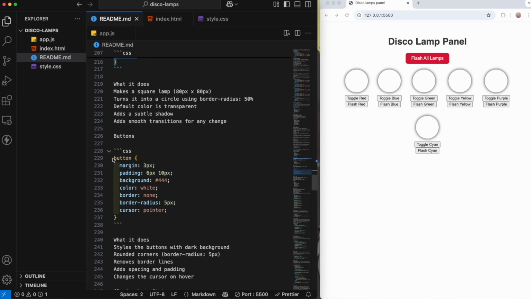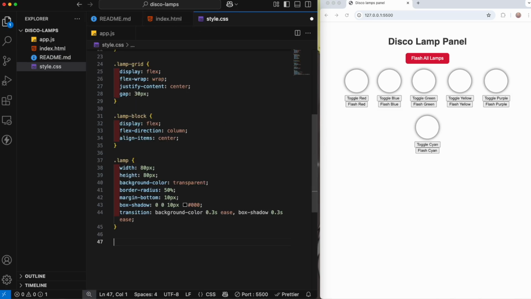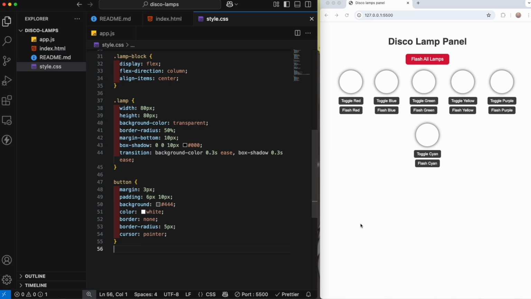Let's style the button itself by adding margin and padding for each button, and background color and border none. So we will make the border disappear, and border radius also to make it better. Now we have styled the button itself.